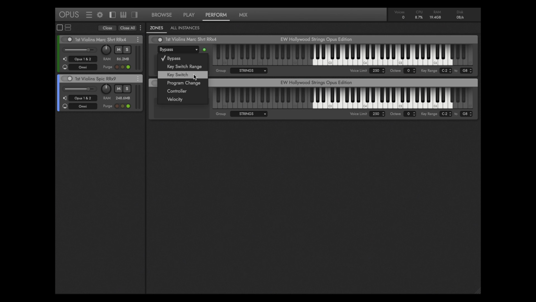Next, we're going to select Key Switch in the Trigger Options menu, which will assign our two articulations to a key switch note outside the range of the instrument. Let's set the marcato violins to C0 and the spiccato violins to C#0. Now let's check out this short example that key switches between the articulations.